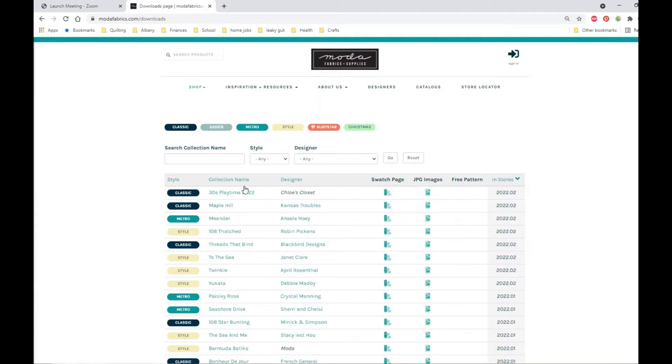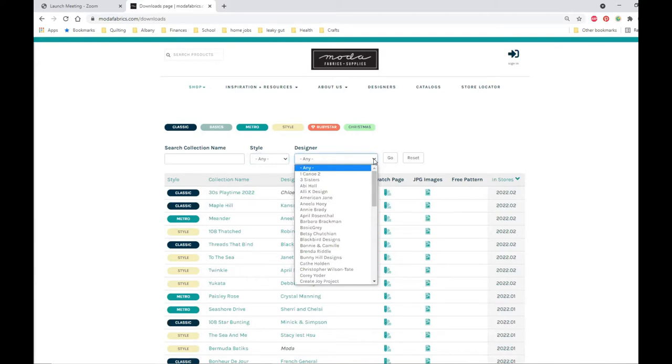Now on this page, this is the list of all the Moda Fabric from most recent to the past. So for instance, you'll even see swatches and collections that aren't even out yet. You can do lots of searching on this menu. You can search by the collection name. You can search by the style. So for instance, if you're looking for Christmas fabric or if you're looking for Ruby Star fabric, this is a great way to search. You can also search by designer. And there are a lot of designers for Moda. And you just hit go and it takes you to their page.